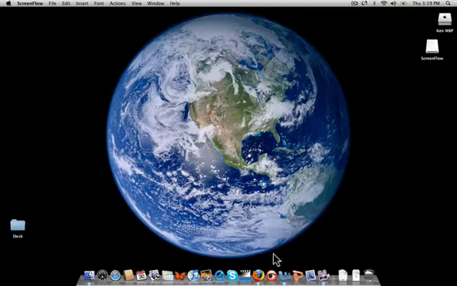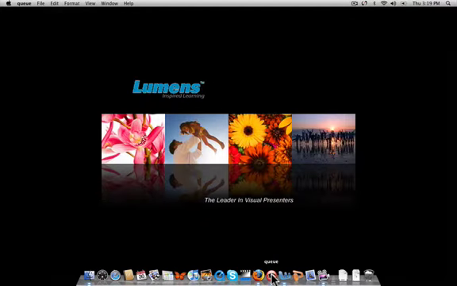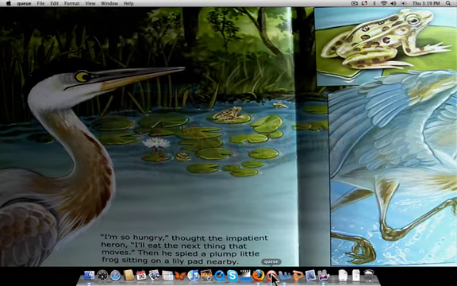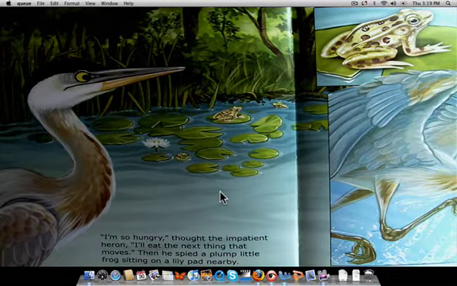Here's a great idea using Q software from Lumens and a DC260 visual presenter. I have a picture book, and picture books are not necessarily just for elementary school students. High school students love them as well. They love the words, they love the images, but they're great lesson starters. This one is going to be a science lesson starter.